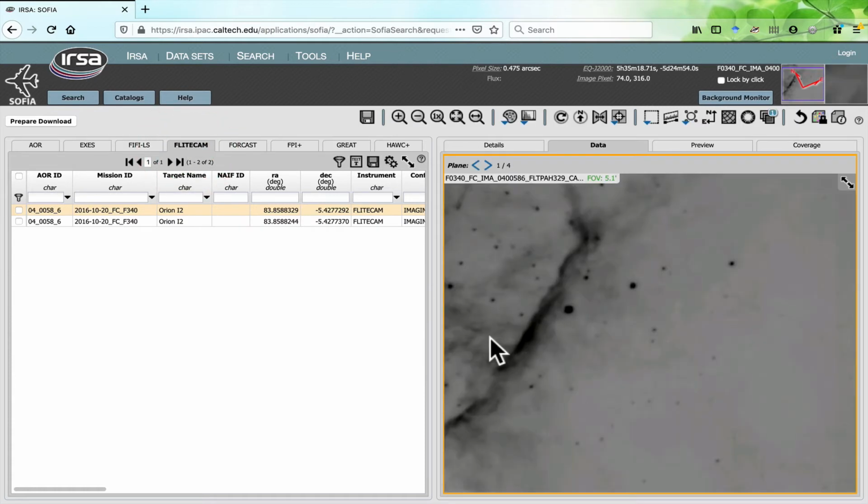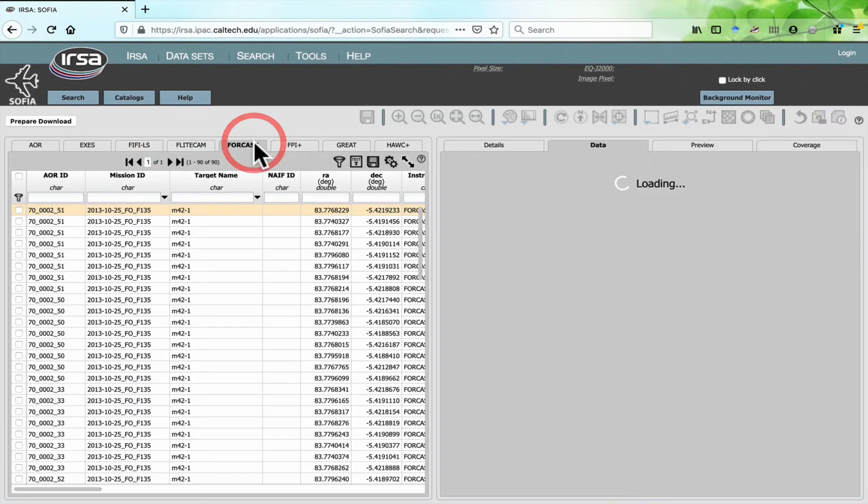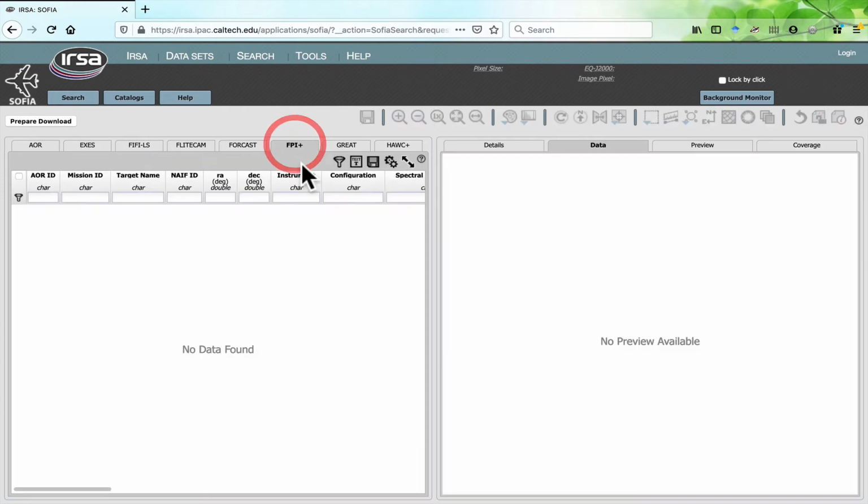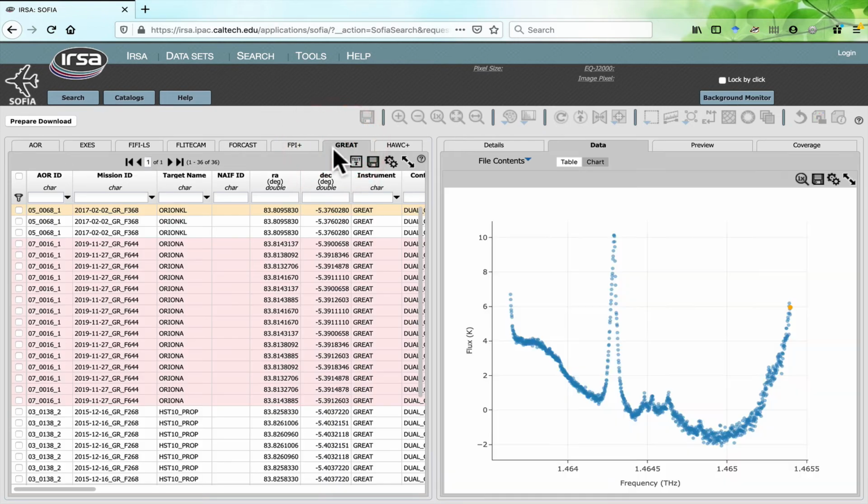FlightCam has images that are shown here. Forecast has images that are shown here. For both FlightCam and Forecast, these are FITS images, and so you can interact with the FITS images using this toolbar on top. There's another movie in the IRSA YouTube feed that talks about what all of these do. FBI Plus doesn't have any observations on M42. GREAT has lots of observations.